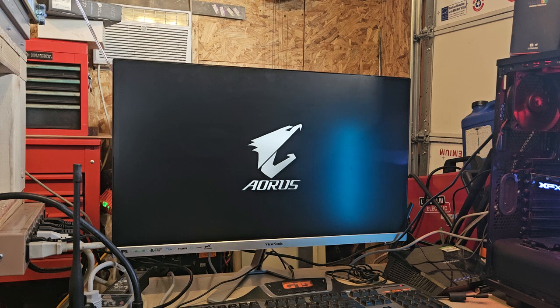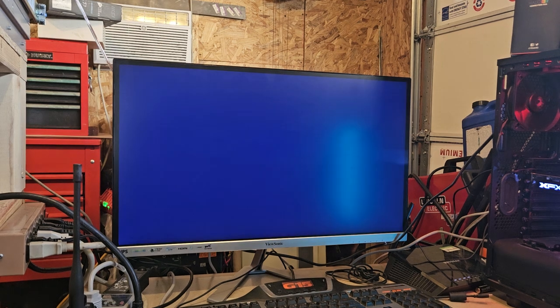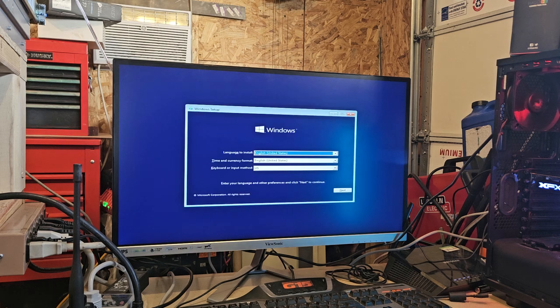It's actually a Windows disk, so I would think it should just boot automatically on its own, but I didn't try it that way yet. I don't know if it's going to work. Doesn't look like it. Oh, there we go. Alright. I'm just going to walk you through this.